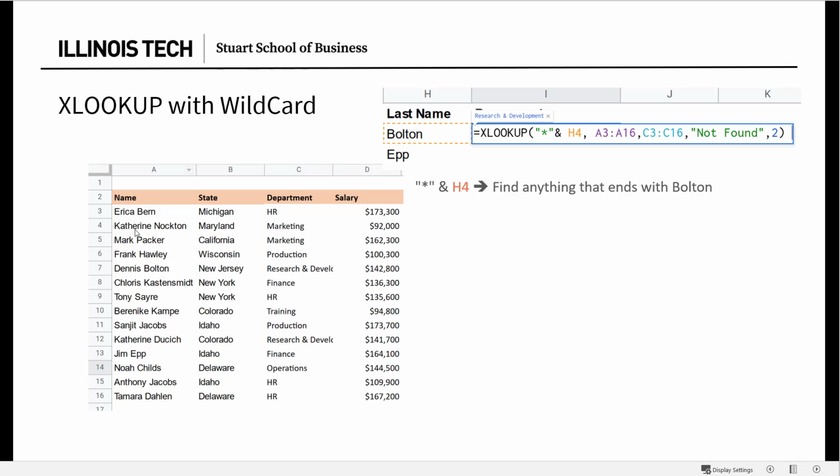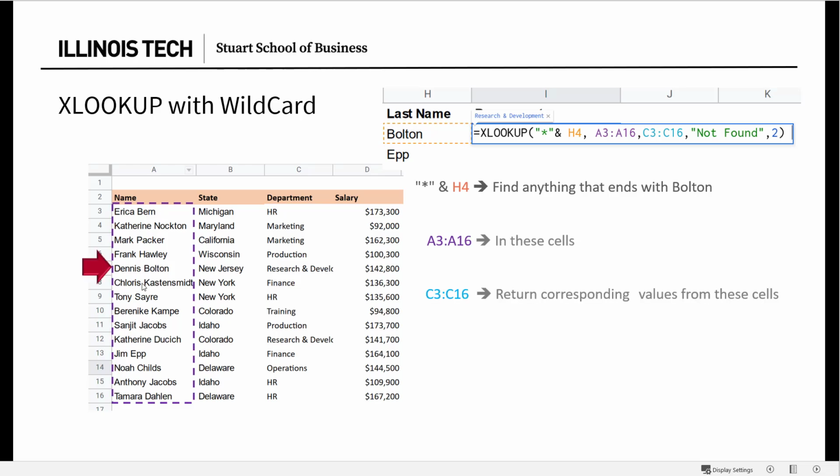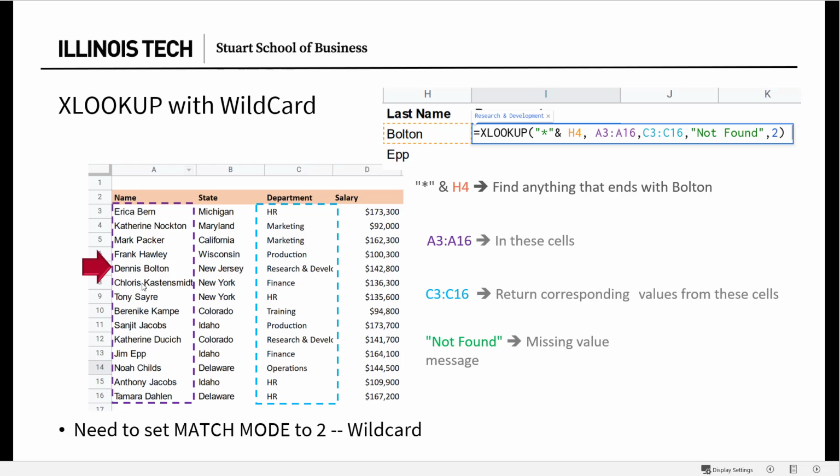Our lookup range is going to be column A, where the employee names are. Our result range is going to be given by the column with the department names. If we don't find a result, we want to write "not found" as our missing value message. Then we need to set the match mode right here to true to let Excel know that XLOOKUP is using a wildcard in its search key.